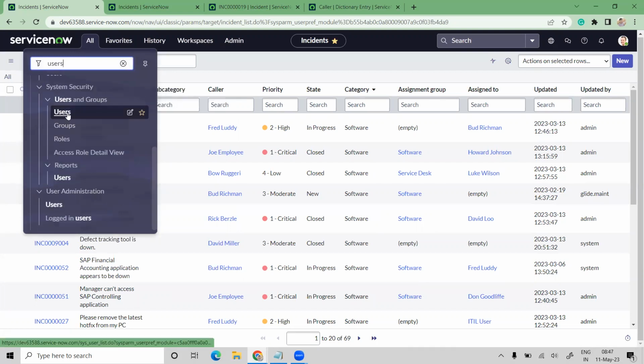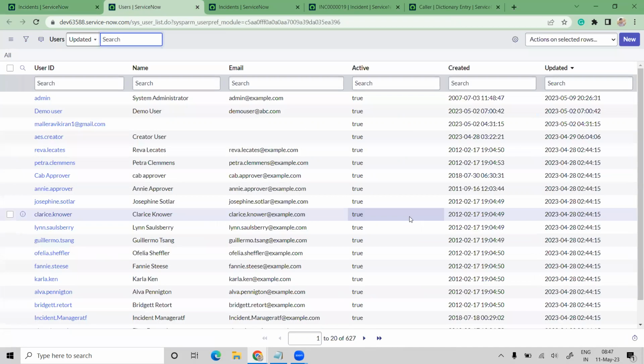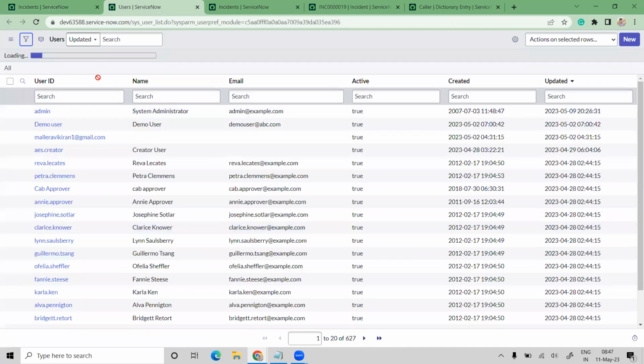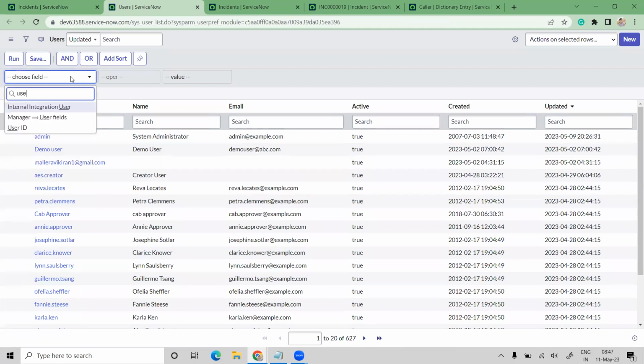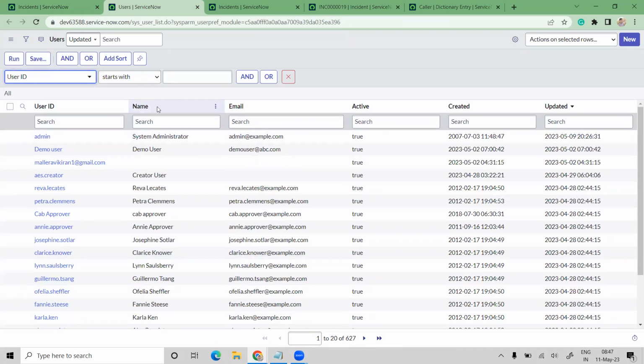So from here you can open. Under System Security, here we have Users. I have clicked on this and I'm opening the list of records. Here I can add a filter. Let's say, for example, Caller. Caller is not a field over here actually, so just go with something like user ID or first name or last name, the name which is there. You can go ahead with anything.